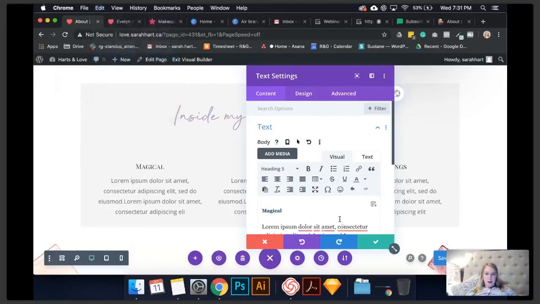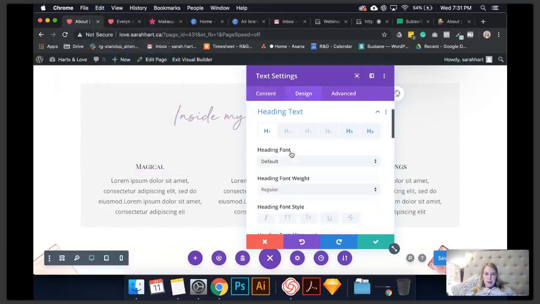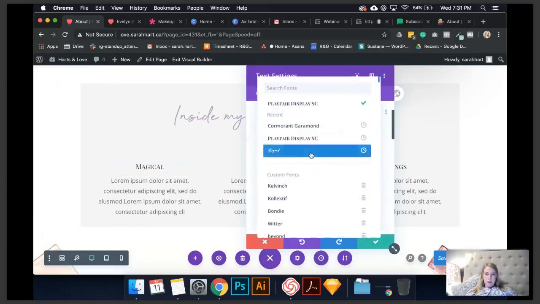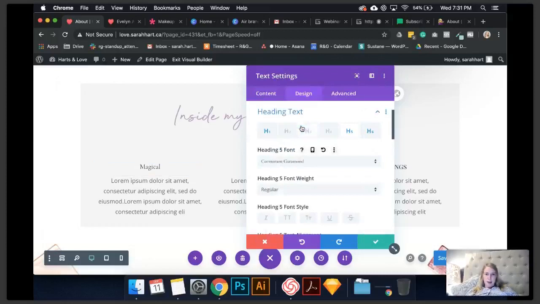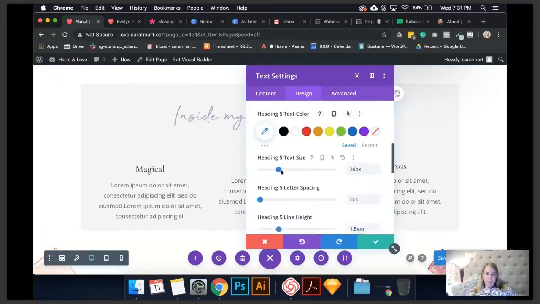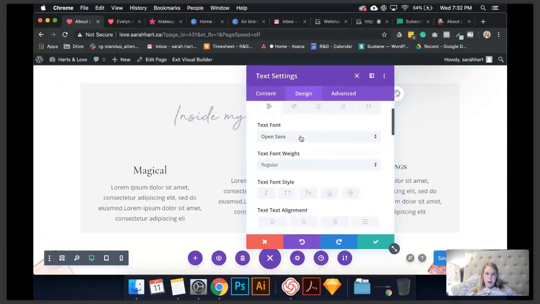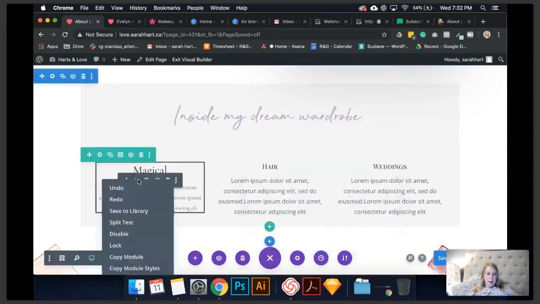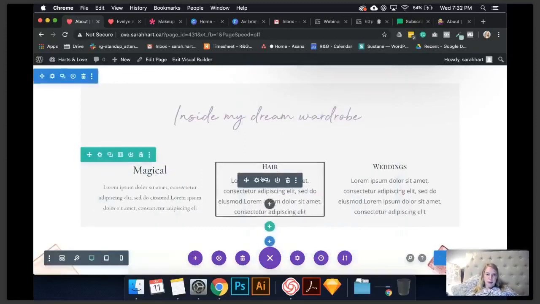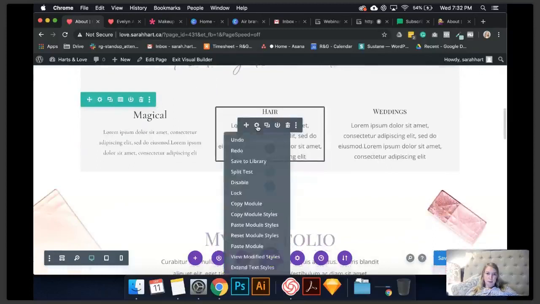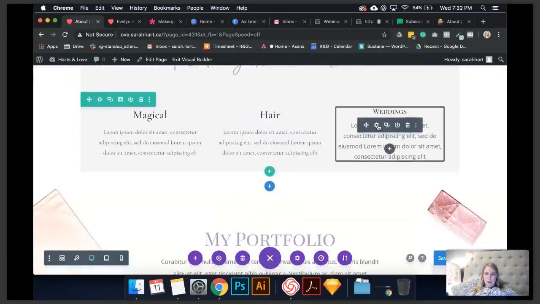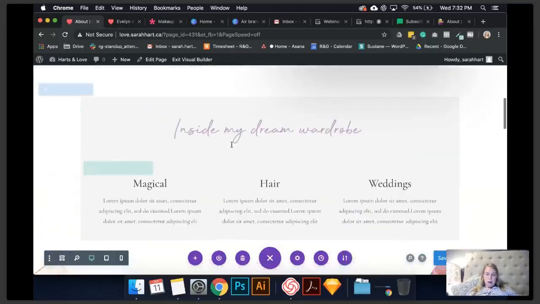Yeah. Style. Also, this should be heading five. This should be, what's our other font? Oh, ground. This is tiny. Too small. 30. This is good. And then the text should be. So I'd probably, let's just copy these styles and paste them. Paste module styles, paste module styles. Love pasting me some module styles.